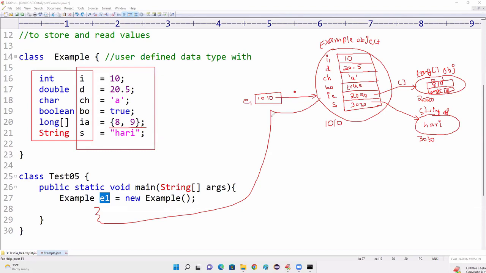Now, below. I want to read this I1 value and display it. What statement should I write? E1.I1, E1.D, E1.CH, E1.BO, E1.IA. Yes, sir. Excellent.